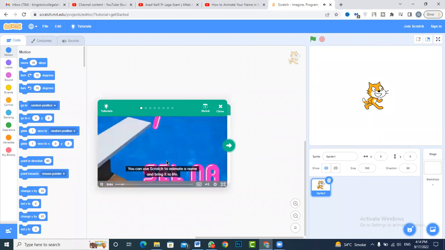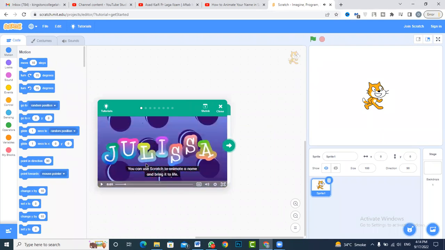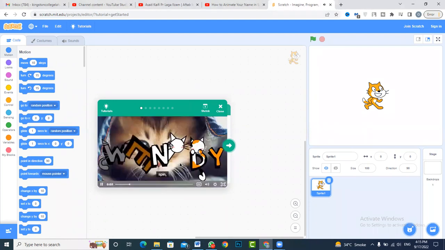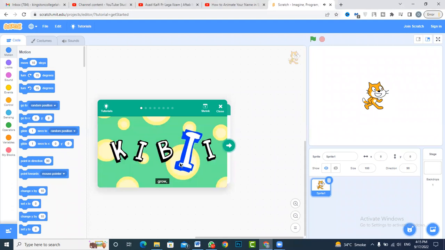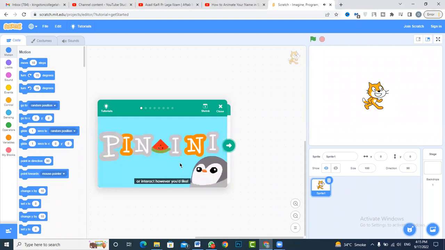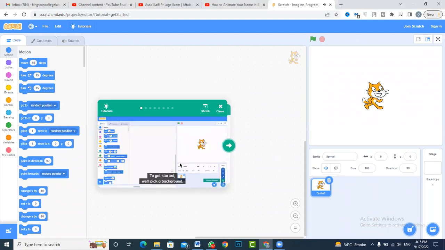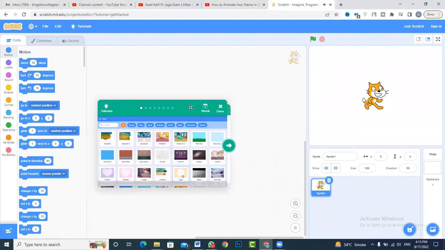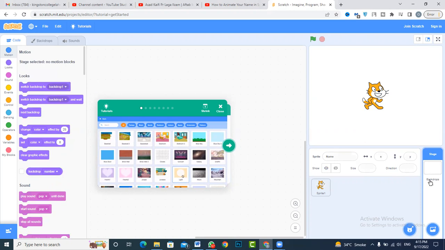Use Scratch to animate a name. It says that you can use Scratch to animate a name and bring it to life. So today we are going to animate our own name. Change color, spin, grow, or interact however you like. To get started, we'll pick a background. So the first thing that they are asking is that we should be picking a background. So let's pick a background.